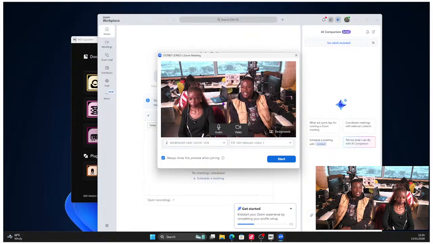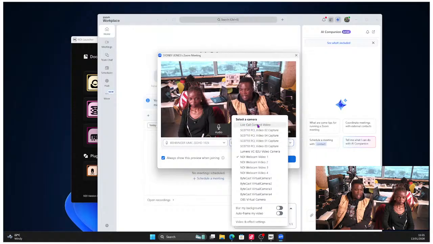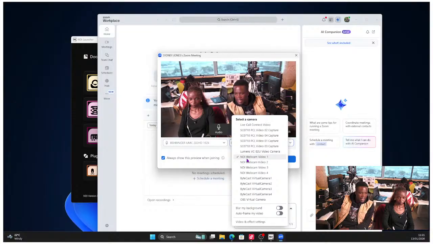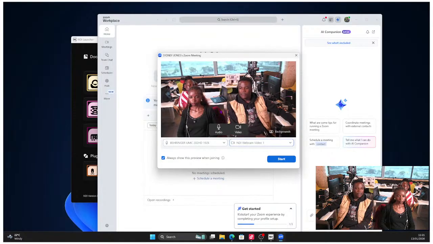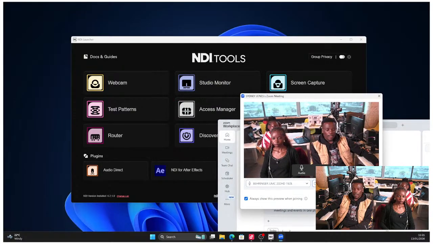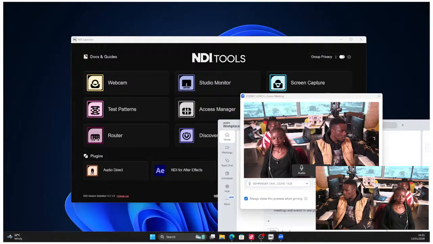And it has already detected our webcam. We have different sources over here, and you can see we have NDI webcam video 1, NDI webcam video 2, NDI webcam video 3, and NDI webcam video 4. So because we have a source on our NDI webcam video 1, on our Zoom meeting, we're going to select NDI webcam video 1. And you can see we have our camera over here, our source. Let's say we have selected the webcam video 2. Let me add a source to the webcam video 2, and then I'll show you.